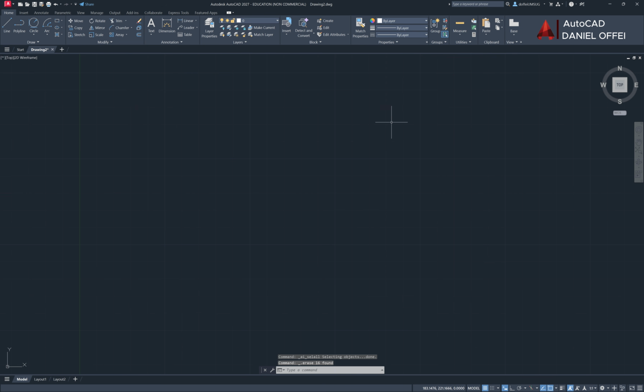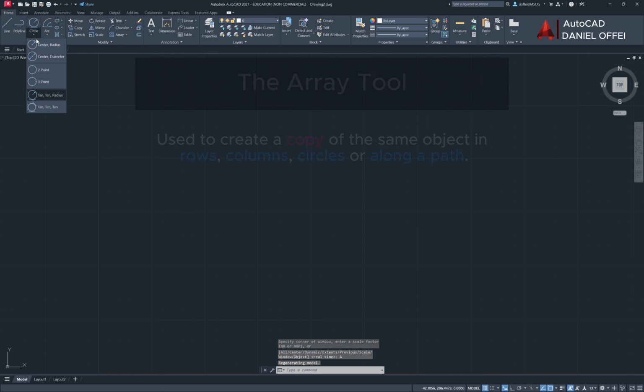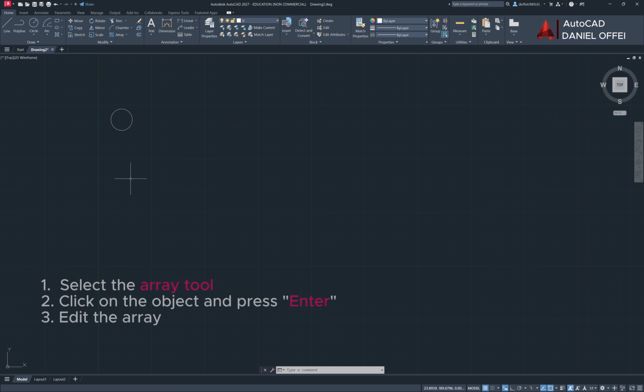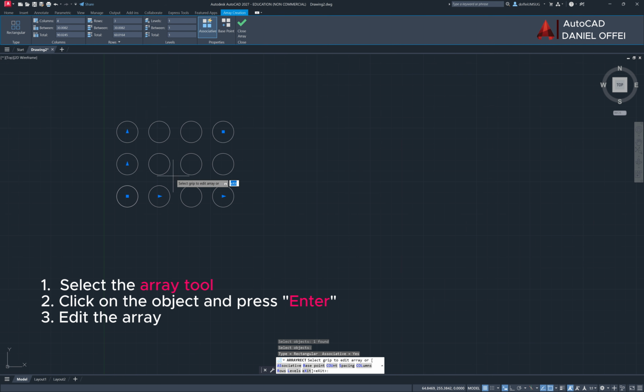The array tool can be used to create multiple copies of the same object in rows, in columns, in circles, or along a pattern. In some of our drawings, you'll see the importance of the array tool, such that certain lines or objects that repeat themselves at the same distances can just be drawn by using the array tool. We just draw one object, go to the array tool, and then we can make multiple copies along a path or in circles or even in a rectangular form.